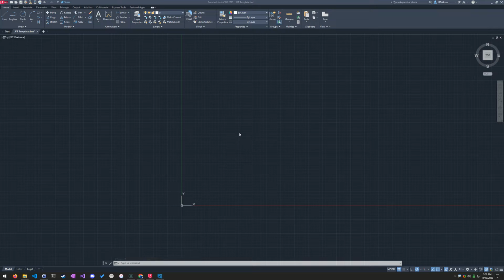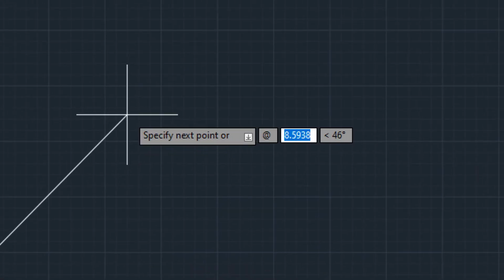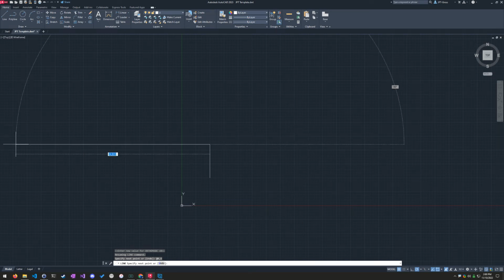So let me show that one more time. It's going to be L, enter, 0, 0, enter. Oh, sorry. L, enter, 5, 5, enter. Hold the shift and press 2. And now, if you look right here, specify next point, and now I have the @ symbol here, and then a number. So with the @ symbol, if I do 0, 6, enter, you'll notice that I now got a line, and it wasn't where I was holding my mouse. I was holding my mouse somewhere random on my screen.